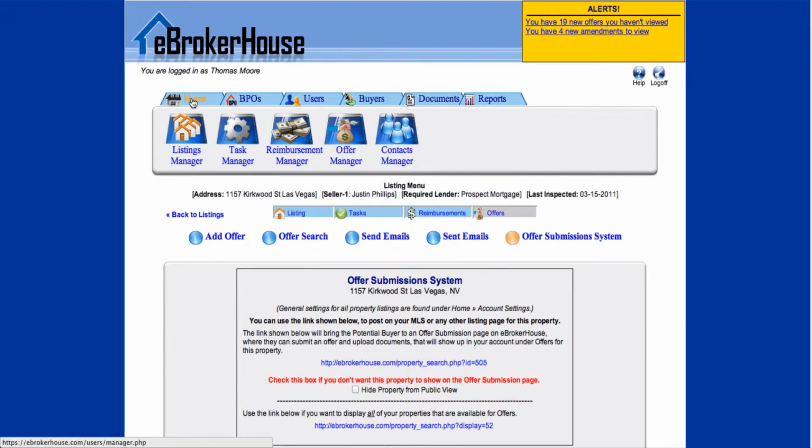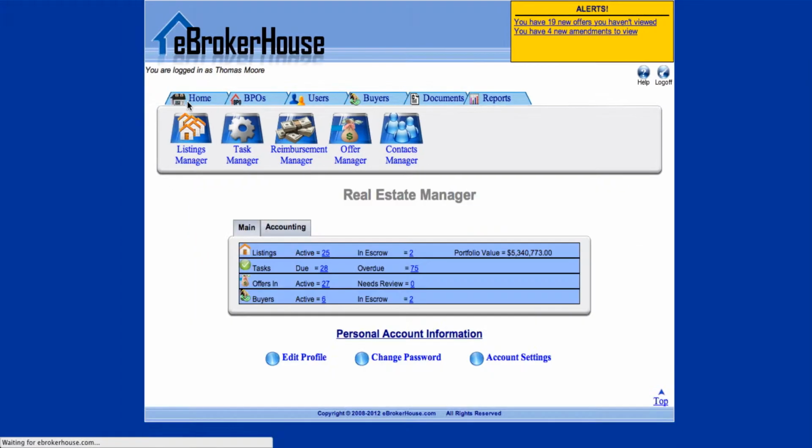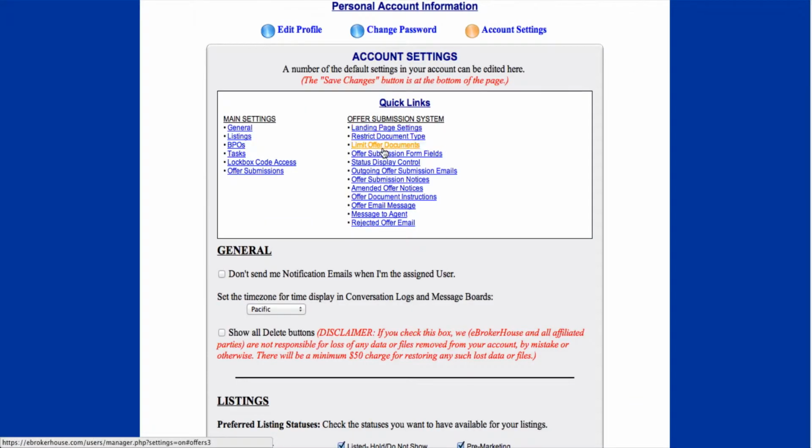There is a separate video that we have for the account settings, but I just want to briefly talk about that. Here in the account settings, right when I first log into the system, or if I click on the Home tab, I'm brought to our main login screen here. If I hit Account Settings, you'll notice that more than half of these are for the offer submission system.